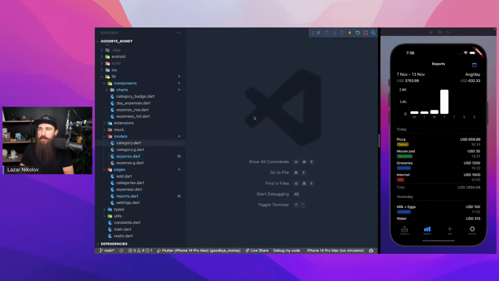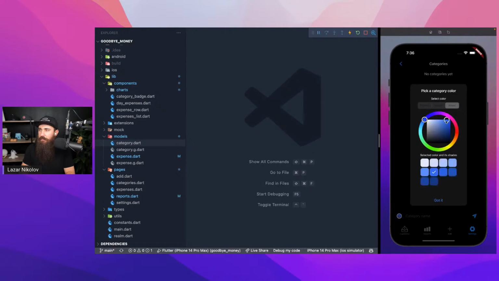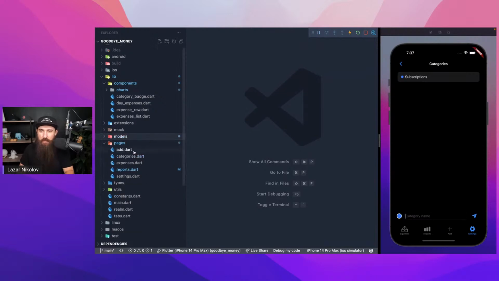So the idea right now is to start peeling away the mock data and just putting the dynamic data in place. Let's do a quick review. We have 0 categories here. Let's create a category. So I'm gonna, I don't know, pick a blue color. This one is good. And this can be, I don't know, subscriptions, right? Netflix and Spotify and all these things. So I can create one, and there we go. We have it here because I actually implemented that.